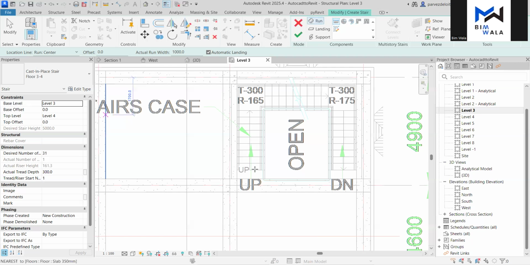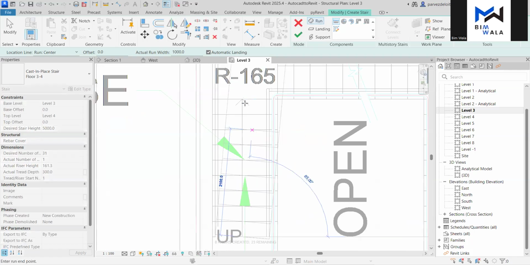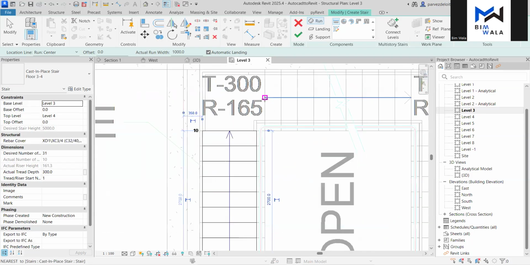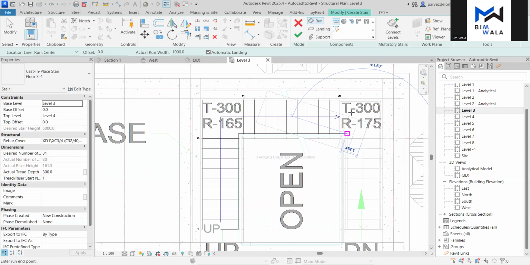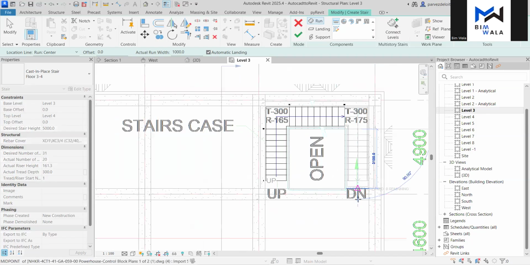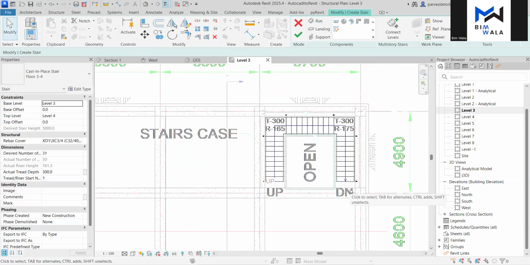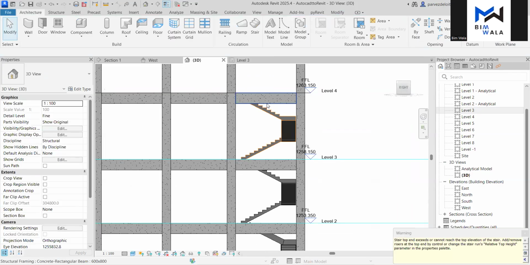Okay, I'll start from the first step and go until the 9th step. Then we'll start from 11, go to 20, start from 21 and go to 30, right? This is the staircase which I have just modeled. Then click the Finish button. Now go to 3D view. See, this is visible, no problem at all.